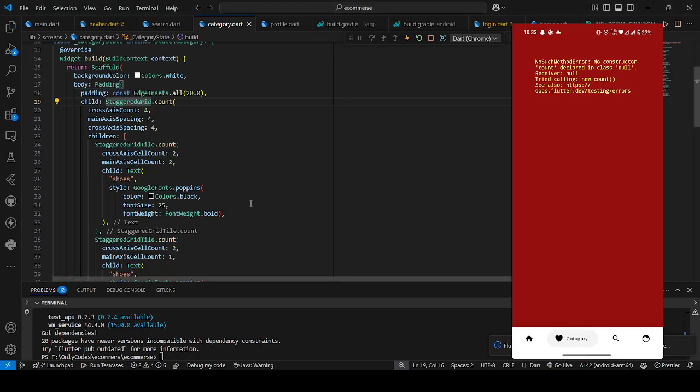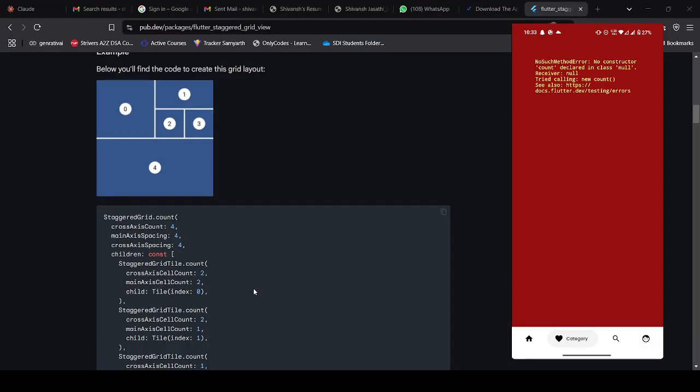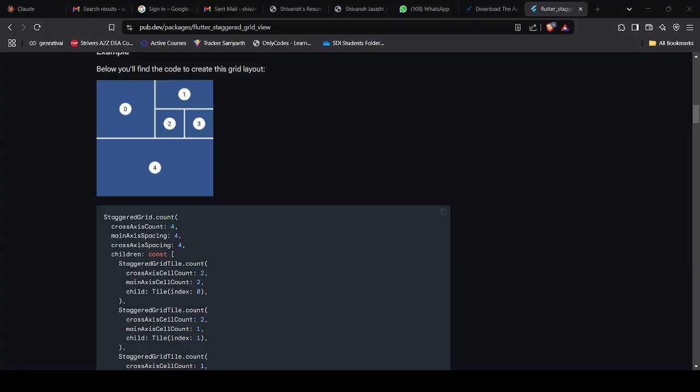Let's wait till the app is building. Till then, you can read about the widget, what it is showing. Whenever you want to perform something, you just have to read about the widget, and in whatever package you are working, read the readme file and then you are good to go.